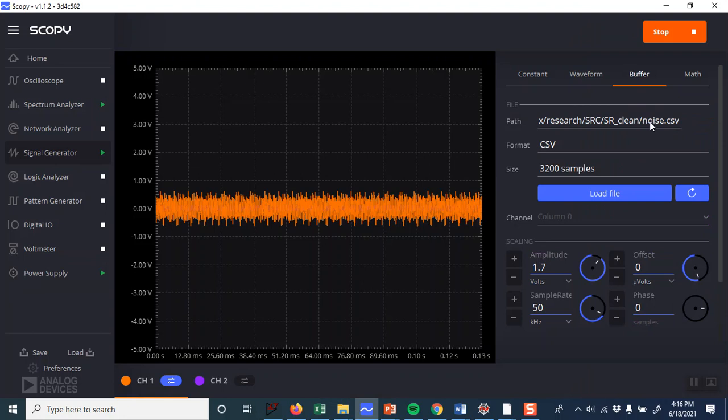And you just load in this noise source, right? And then you're setting the amplitude to 1.7 and the sample rate to 50 kilohertz. It'll come in at a different rate, like 10 megahertz. And to speed up and slow down the noise, you just adjust this parameter here. Okay? So it was already running.